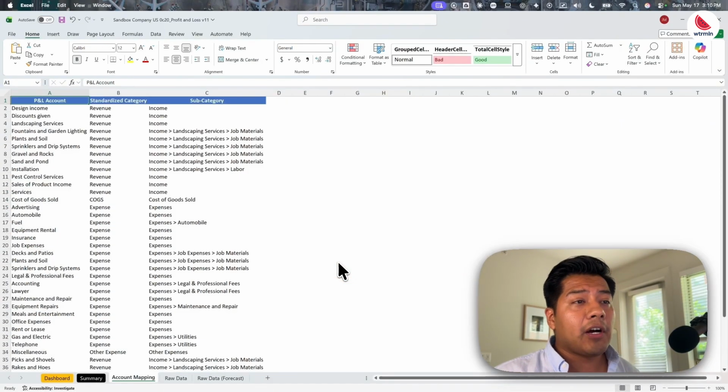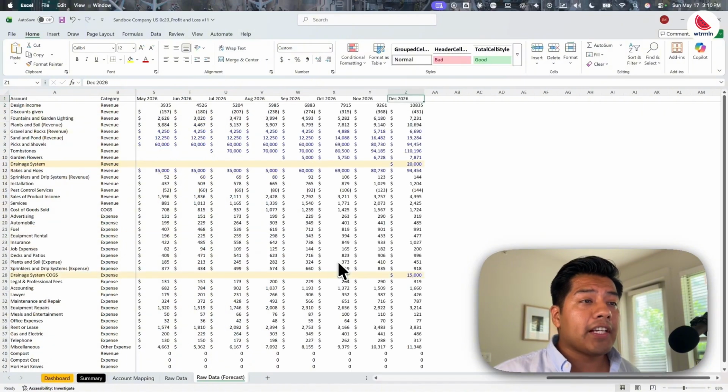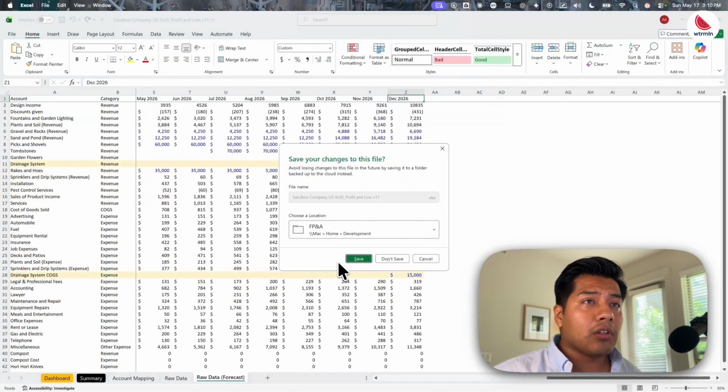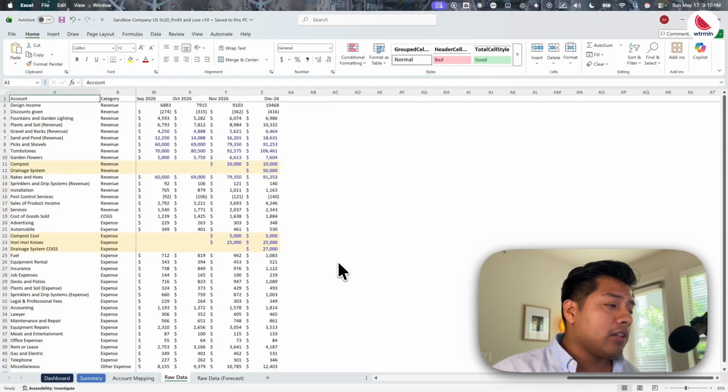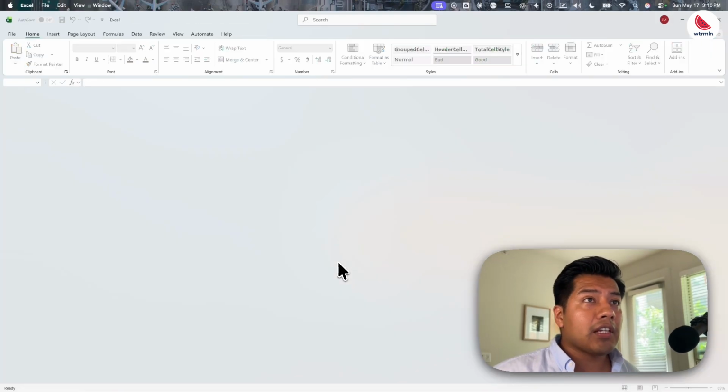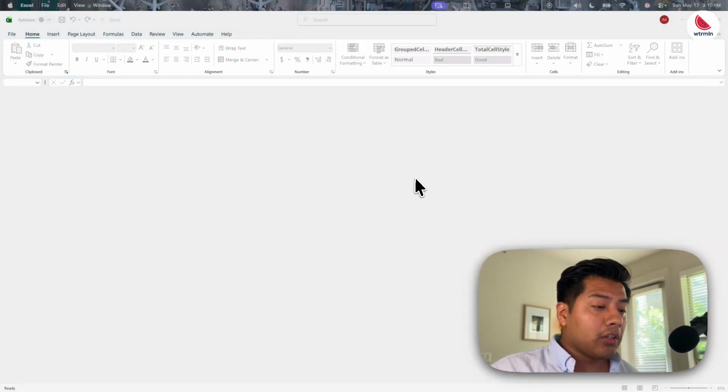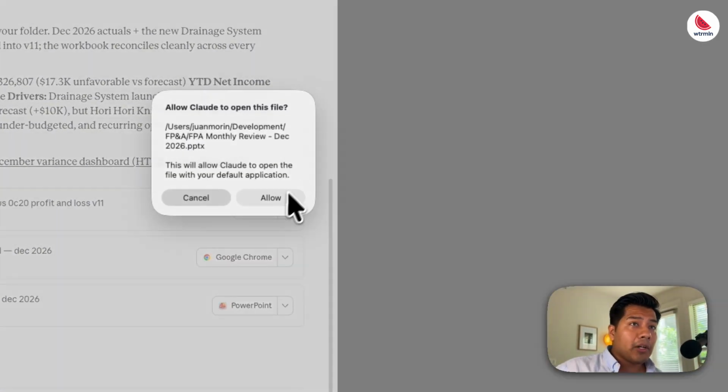But that would be our Excel output. This is just our raw data that we already have there. So we'll close out of this. And then this is our old version 10. So we'll close out of that. But we'll go and look at our PowerPoint presentation. We'll open that in PowerPoint.